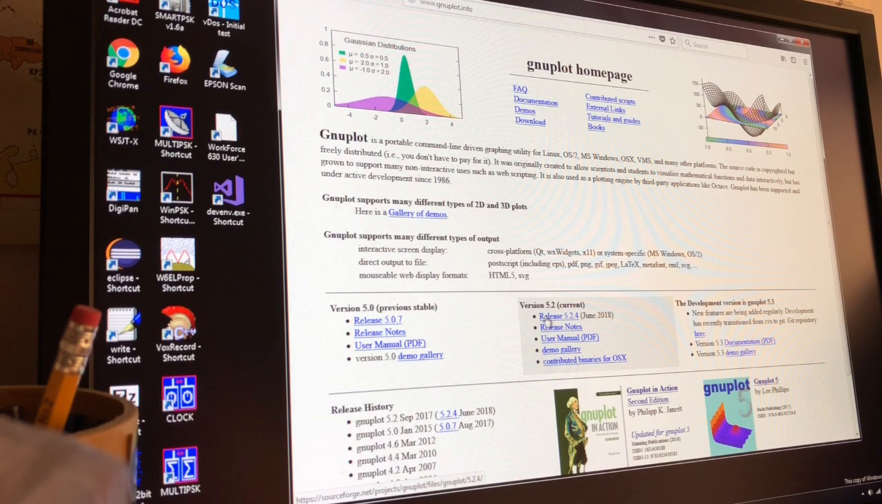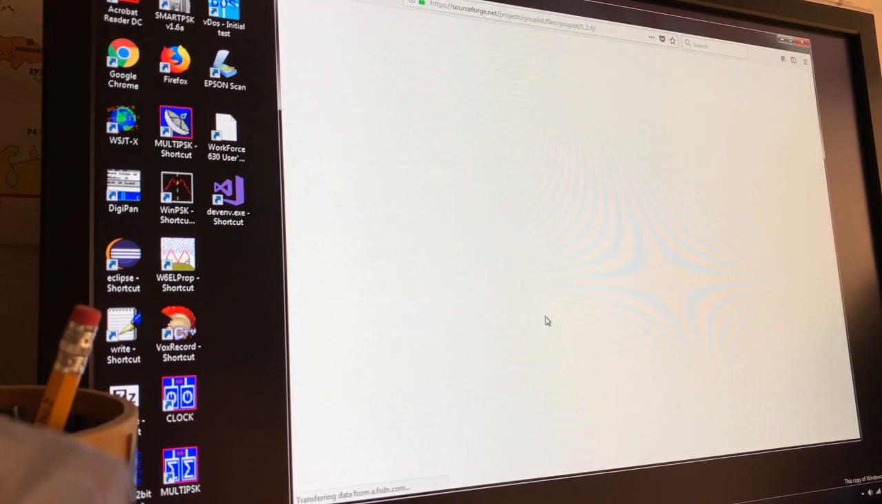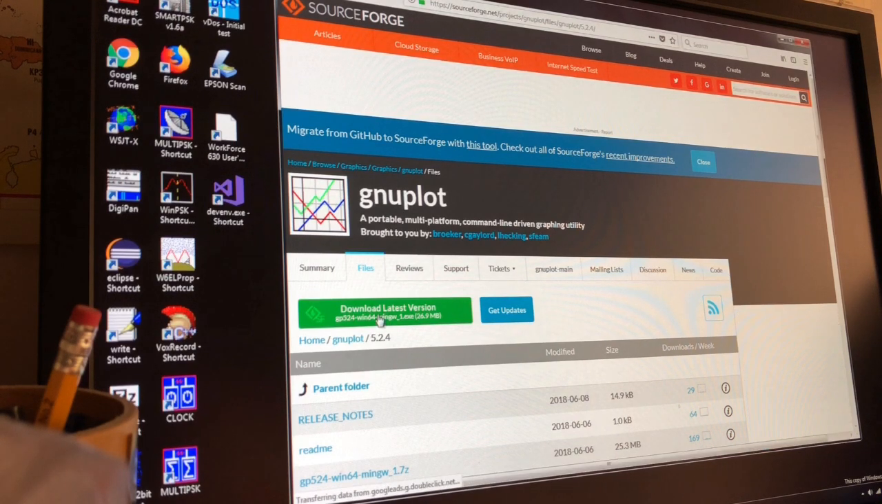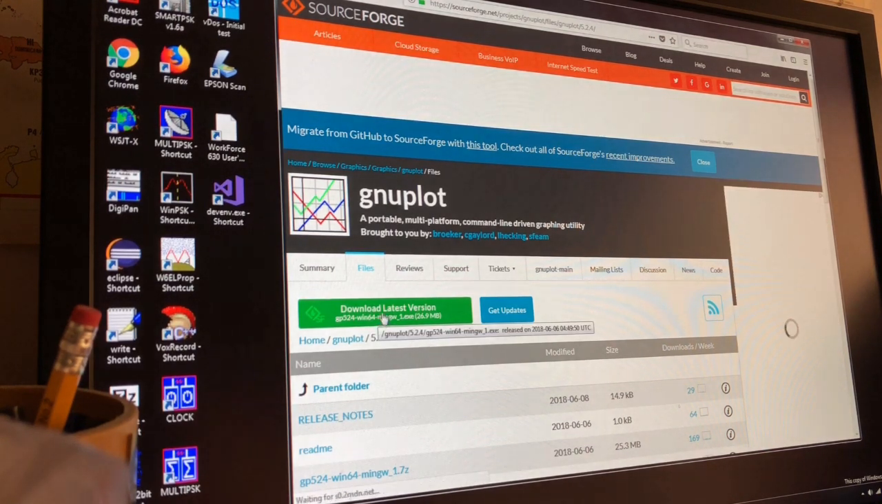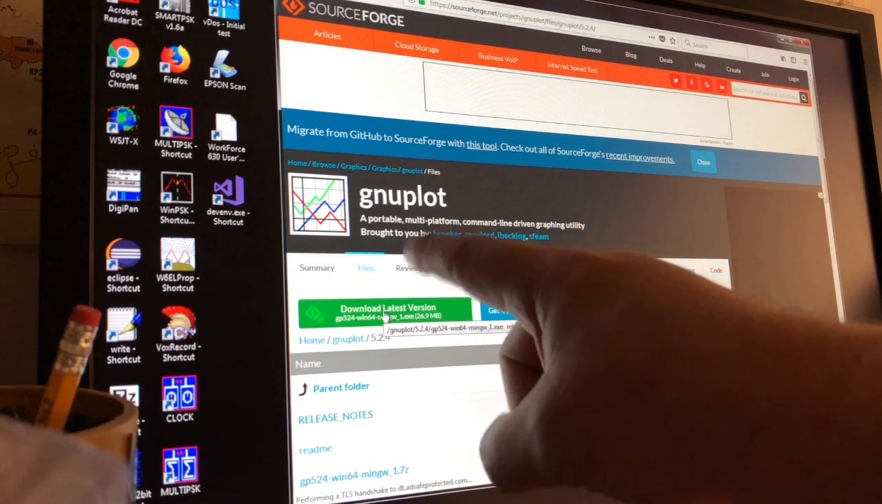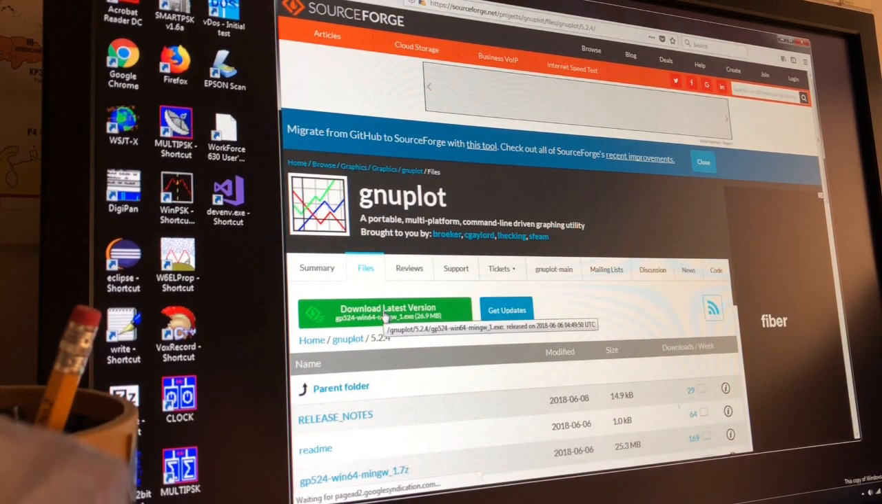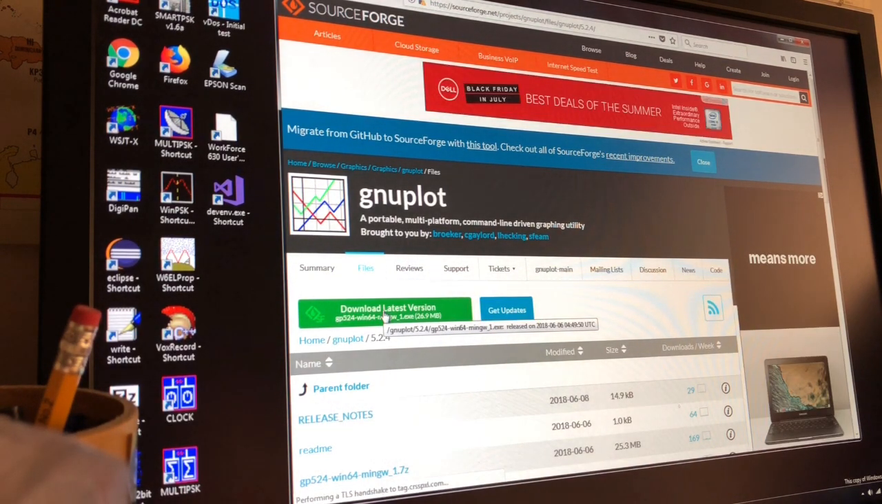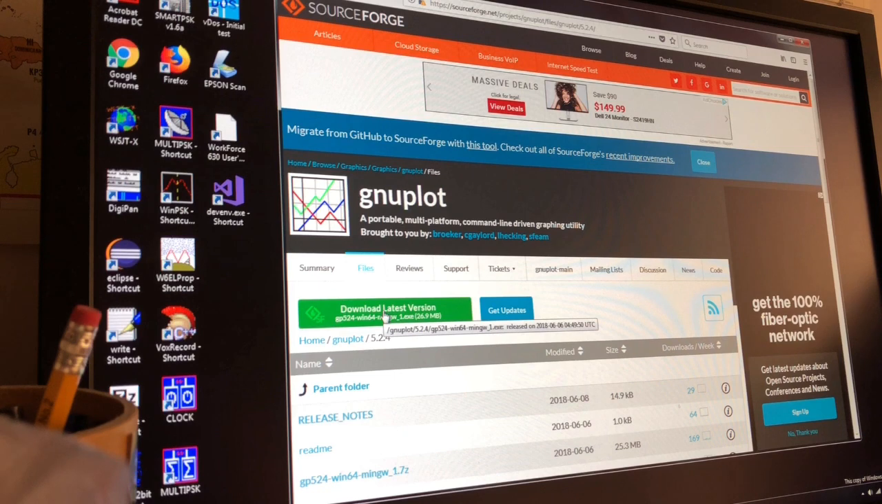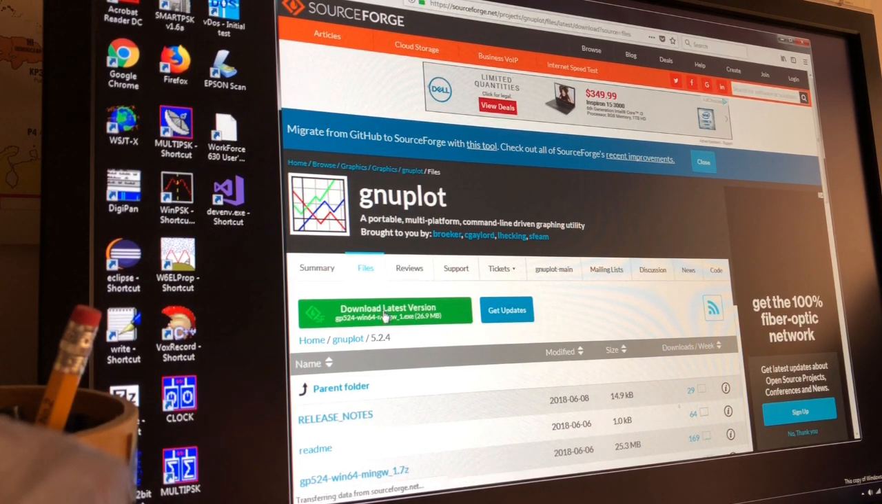So click on release 5.2.4. That'll take us to a download page. Then when it says download the latest version here in this green rectangle, it says download latest version if you can't see it. So we'll wait till the web page catches up. And then click on download latest version.